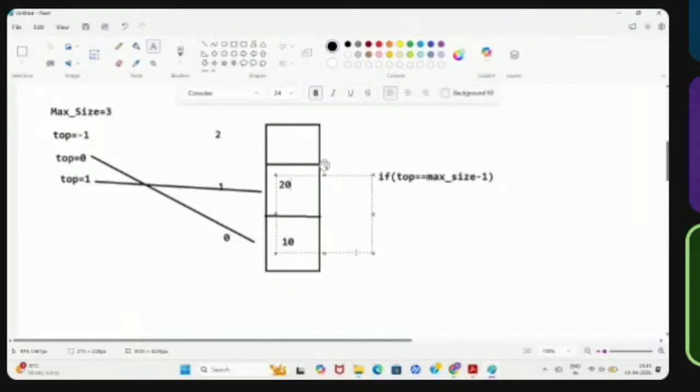Now top is 1. So 1 equals 2? Again the stack is not full, so again we increment the top. Now top will become 2, pointing to the second location, and we will insert the element. Again we check the condition: top is 2, and 2 equals 2. So that condition is true, meaning the stack is full, or we can say stack overflow.